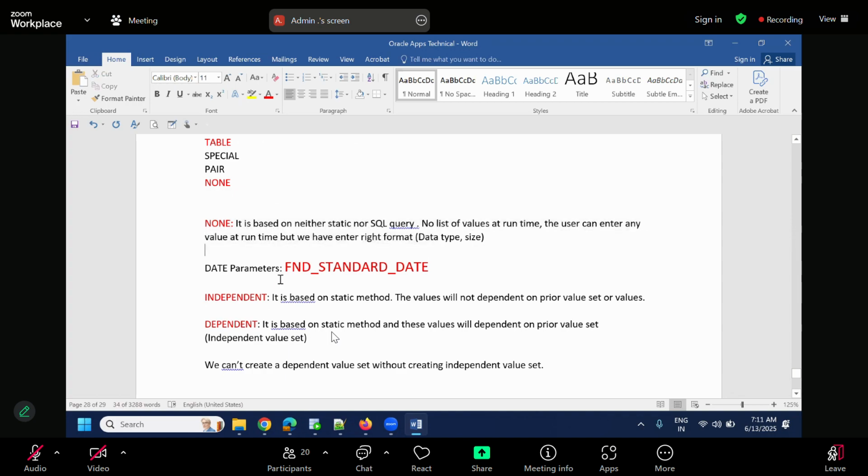The real example is the date parameters. We can't provide the list of values here. Coming to date, the user can enter any value based on his selection. Example, ICICI Bank: if you want to get the statement, you can enter any value, any date range. The same concept applies in Oracle Applications also.